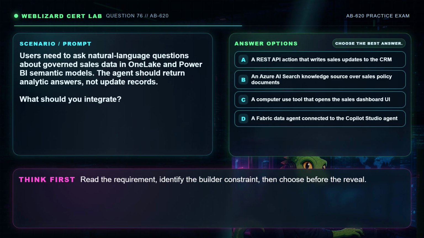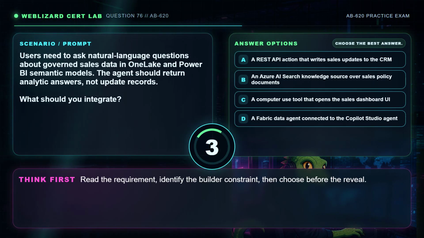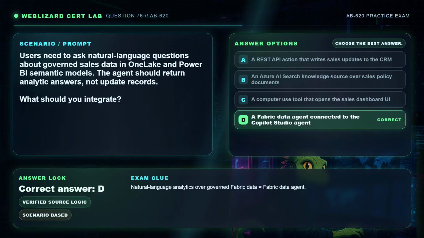B. An Azure AI Search knowledge source over sales policy documents. C. A computer use tool that opens the sales dashboard UI. D. A Fabric data agent connected to the Copilot Studio agent. Lock in your answer. Correct answer: D. A Fabric data agent connected to the Copilot Studio agent.